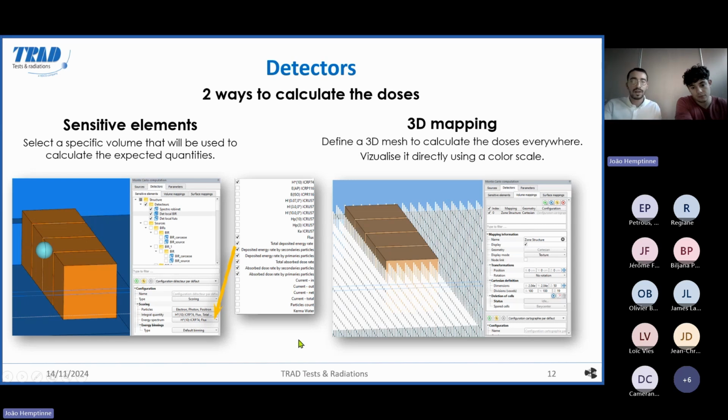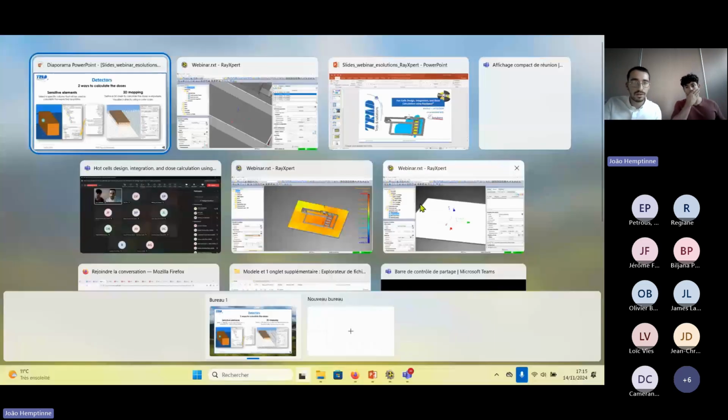That's the first way. The second way, if you want a more general calculation, you can do it over your whole model. So you create a 3D mesh, which you can see here, and I will let Leo present it later. You have a 3D mesh, and you can then create a 3D mapping with a color map that we just saw earlier. So I will just let Leo speak some words on this.